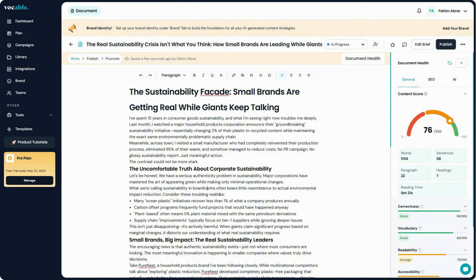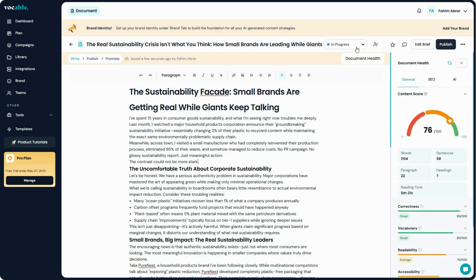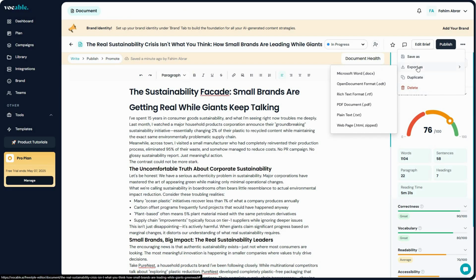And obviously here is your editor. It is a very feature rich editor. At the top you can see all of the text formatting options. On the right side you can obviously optimize your content. And you can also change the status of the content. As you can see, these are some of the status options. And if you click on these three dots, you can also save this content, export it, or duplicate it, or even delete it. And for exporting, you have multiple text options.